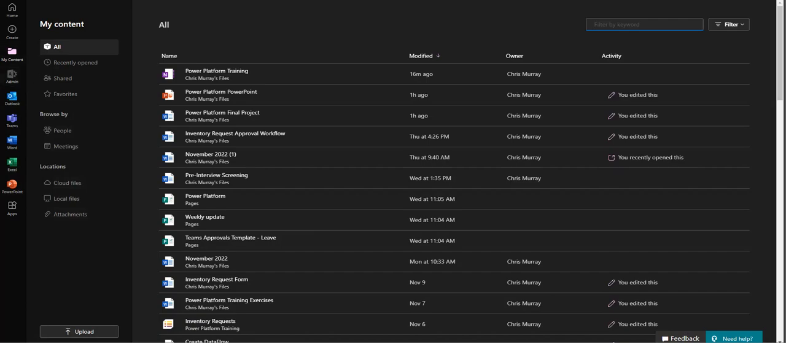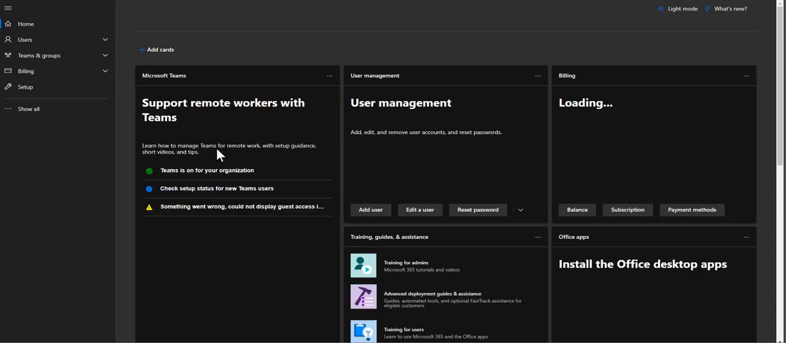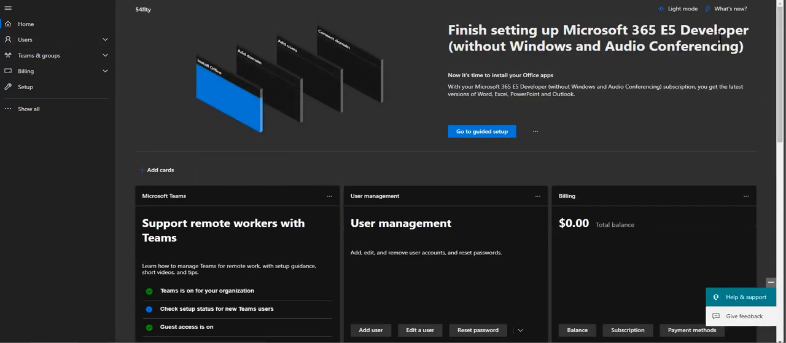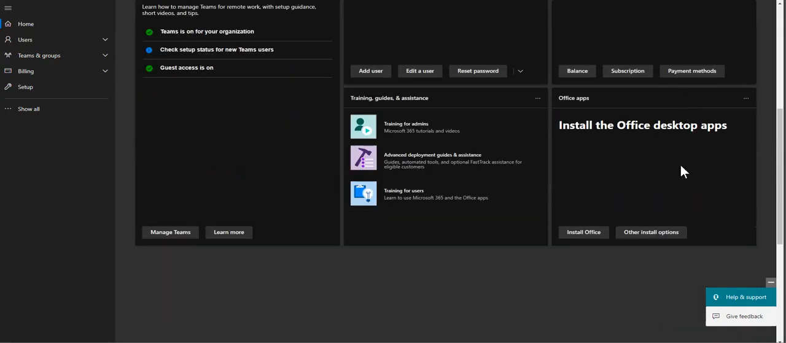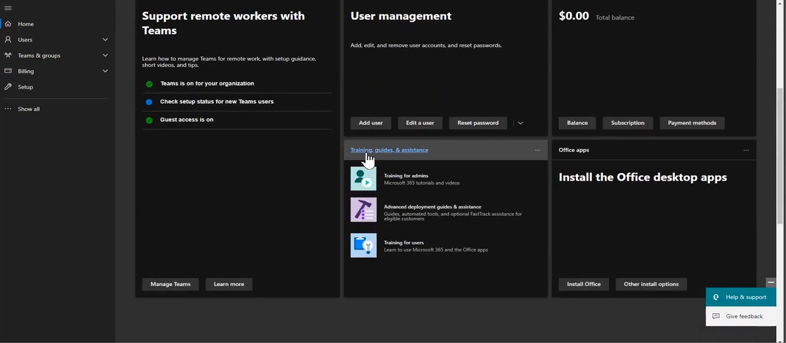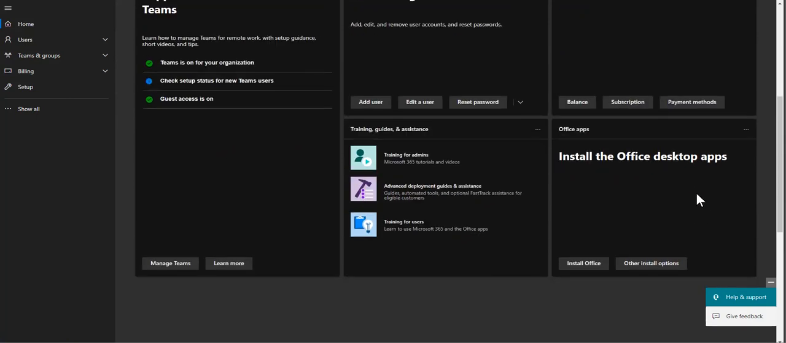You also get an admin section, which allows you to tweak a lot of the stuff, pretty much everything really, when it comes to your actual developer account. You'll see your home screen here. Right now, you'll see that you have your Microsoft Teams section, your user management section, then your billing information. And then if you scroll down, it will allow you to see trainings, guides, and assistants right here underneath. And then you'll be able to install your Office desktop apps if you wanted to right from here as well. So this is another way you can just install those apps.